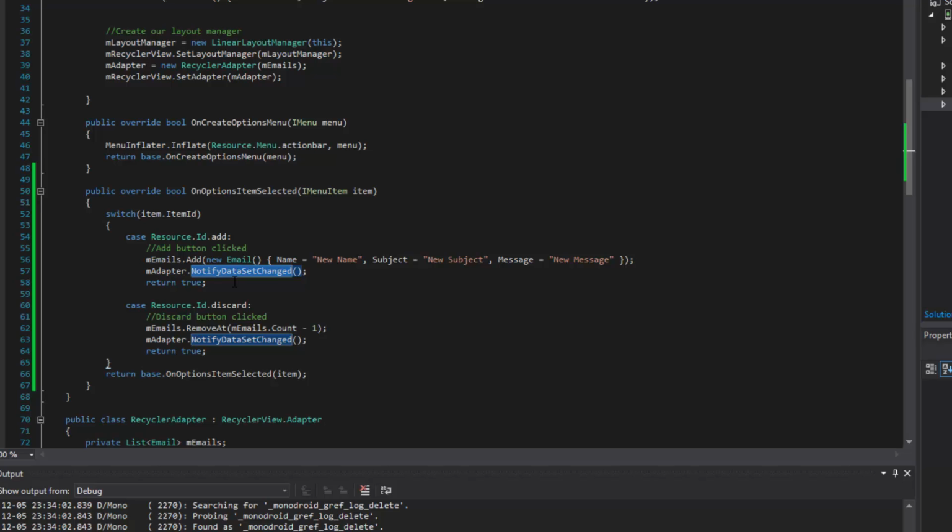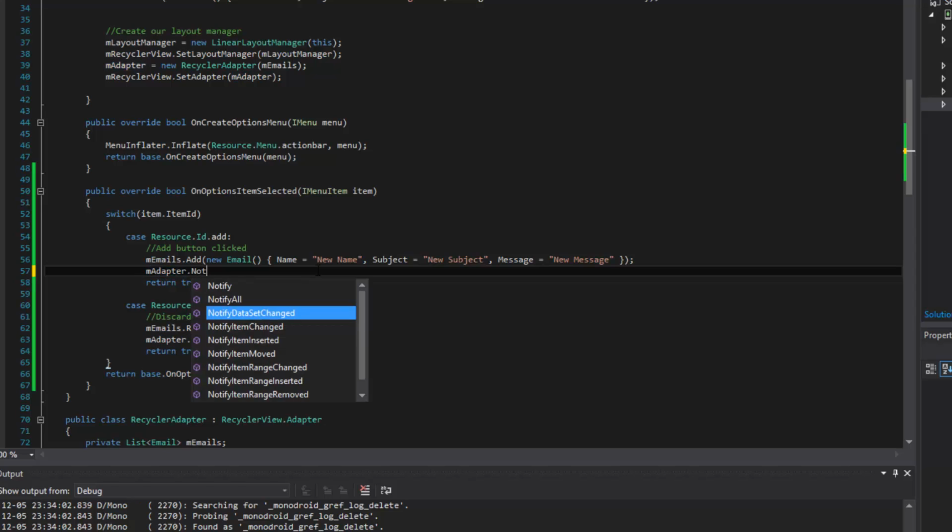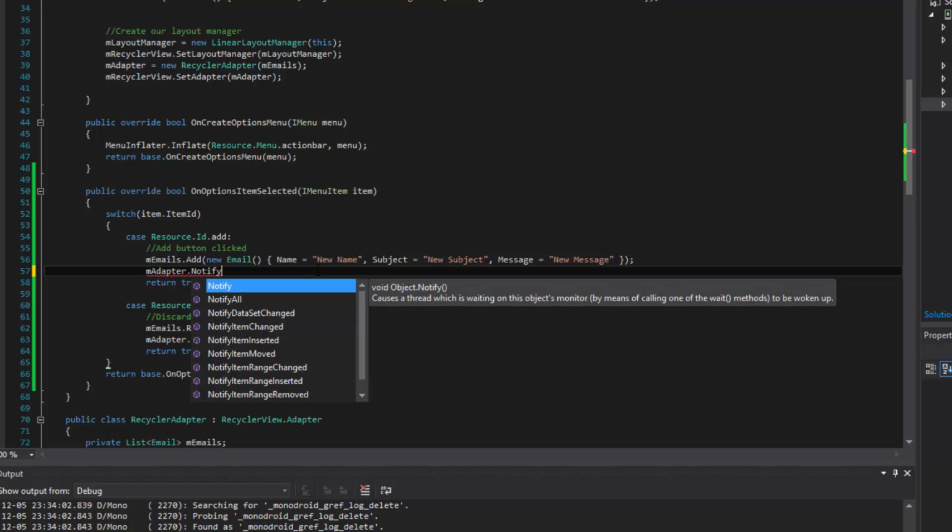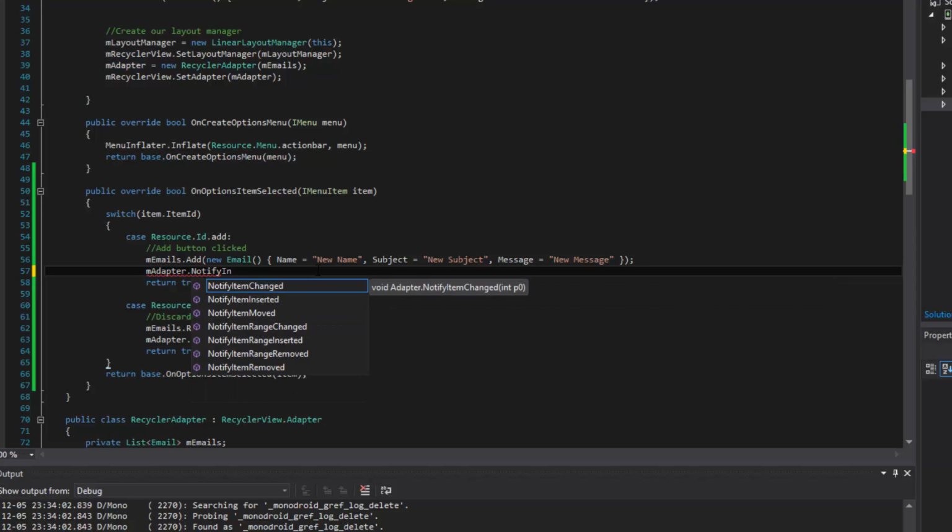And obviously that's really brute force, if you will, because we don't have to refresh the whole view, since only a few things have changed about it. We're only adding, in this case, one line. In this case, we're only deleting one email. So what we can do is be a little more specific, and with that, the recycler view will only redraw what it has to, and therefore it'll be a lot more memory friendly.